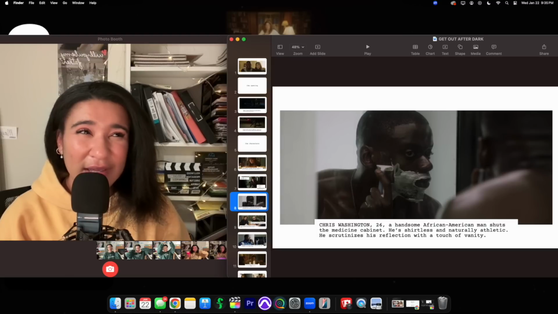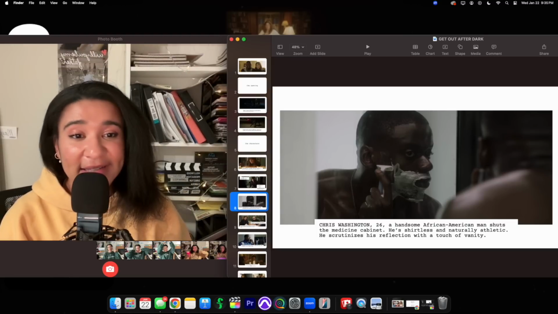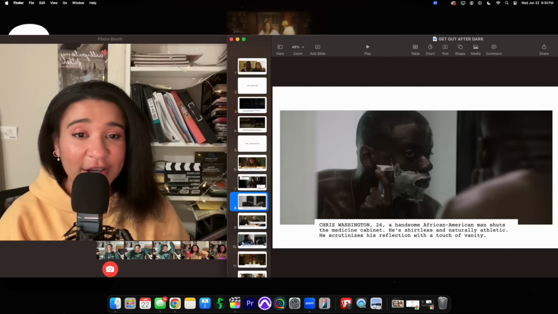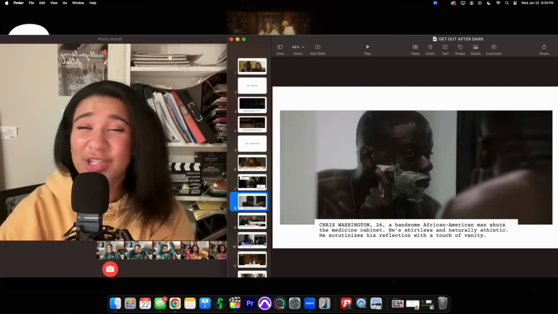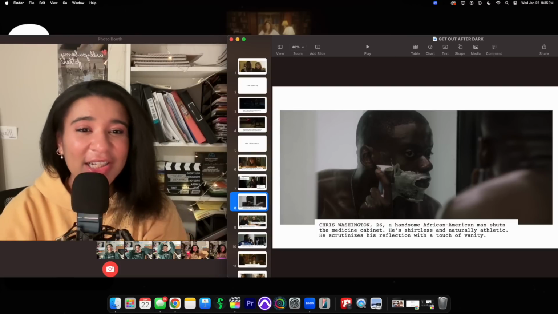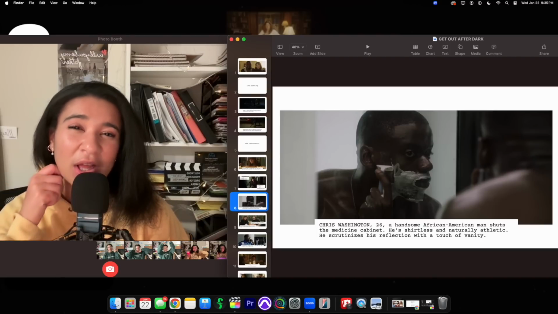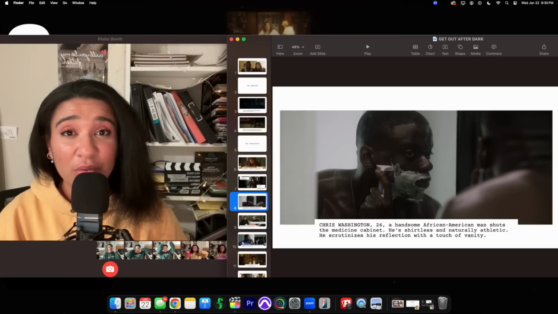Next up, we have Chris, played brilliantly by Daniel Kaluuya. I really like all of his little nuances and how coyly he played the character. He is, to a T, again, what Jordan Peele wrote, a very handsome African-American man, shirtless, naturally athletic. They were squeezing on his biceps at the auction. And scrutinizes his reflection with a touch of vanity. He had that whole cutting his chin with the razor blade scene, and it worked out great, exactly how I pictured it when reading it.